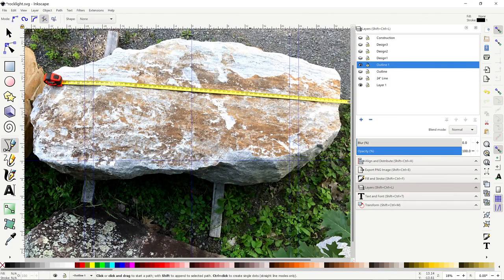So after I have the picture scaled in Inkscape, I just do an outline of the stone using the line tool. So I have the line tool selected here, and I just start drawing straight lines to approximate the outline of the stone. That way, when I'm doing a design, I just make sure I can stay within the outline. So I've already done that here. I'll just show you the finished outline.